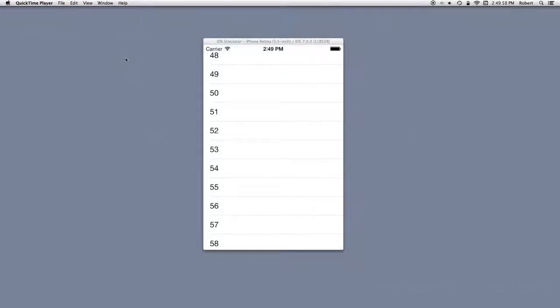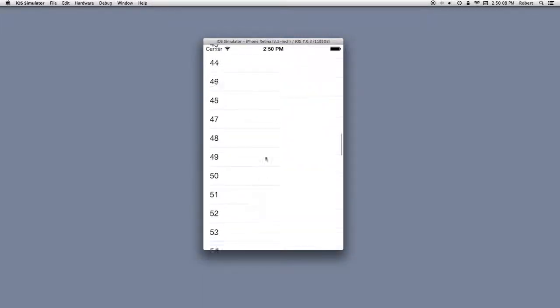Table views are used very extensively in iOS applications. What they really are is a scrollable list of table view cells. What I have here is the application that we're going to build in this episode. It simply has 100 table view cells, a very simple table, and there's text that represents the index to the cell. This ranges from 0 to 99. There's 100 of them.